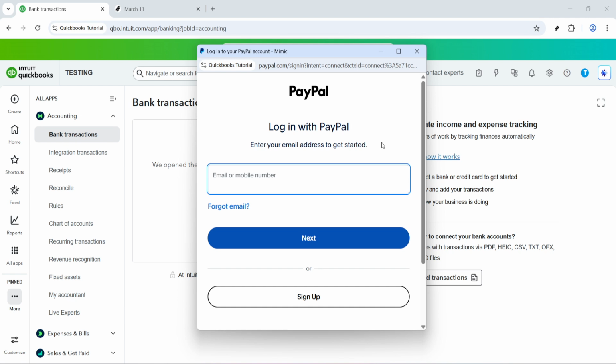That's it. Click Accounting, search your institution like PayPal, select it, and hit Continue to finish the secure sign-in and link. You're now ready to let QuickBooks do the heavy lifting on your daily transactions.